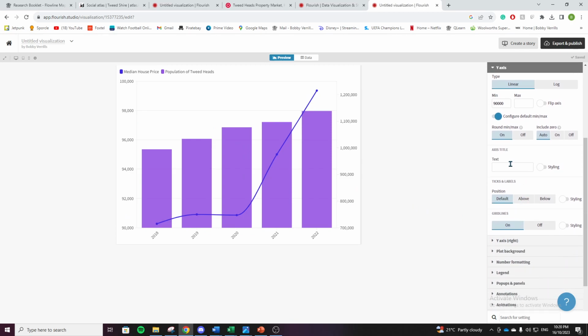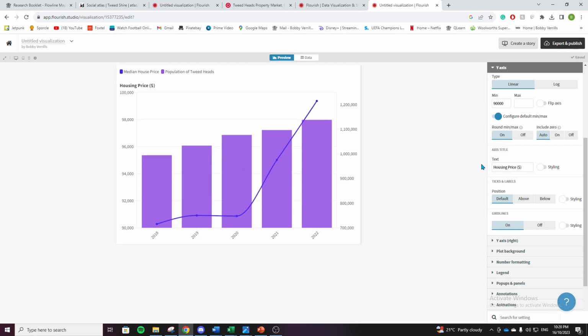So here you can see that there is an axes title I can put in. For my left hand here, it's showing our housing price. So I'm going to type housing price. In brackets, I'm going to put what type of currency. It is the dollar. So there it is. You can see that right now it shows up on the top here. I don't really want it there. I want it on the side in the middle of my axes.